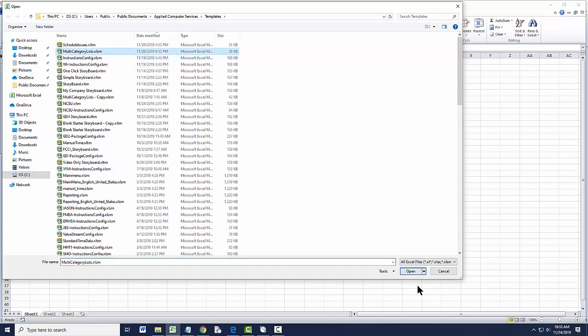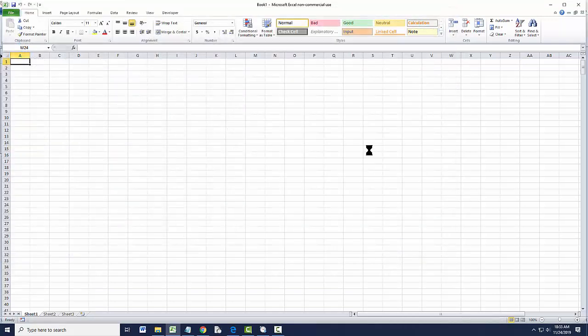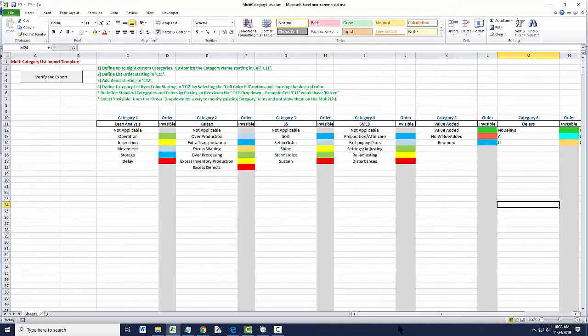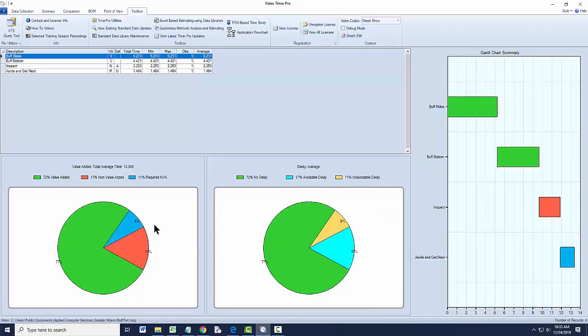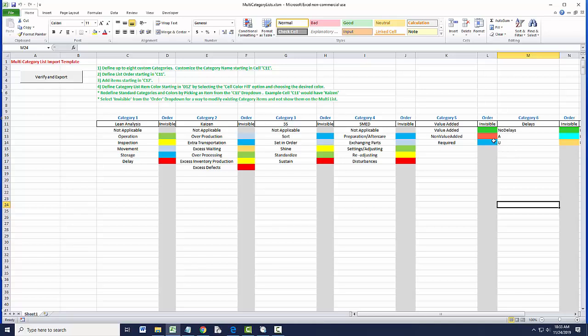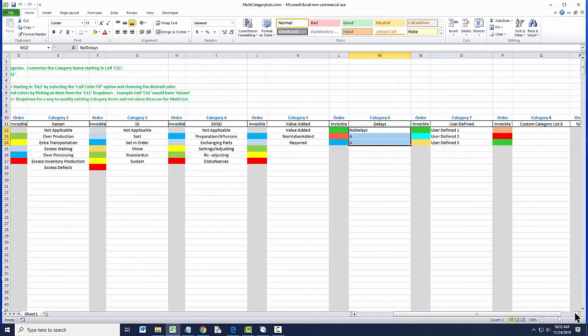I open this up, and the colors that you see back over here in the background are actually defined in here. Over here to the right, here's your value added groupings, here's your note delays here, and if you scroll out to the right, there's one over here called user defined. This is useful if you want to define a grouping that is specific to your operations. We'll talk more about that in a moment here.